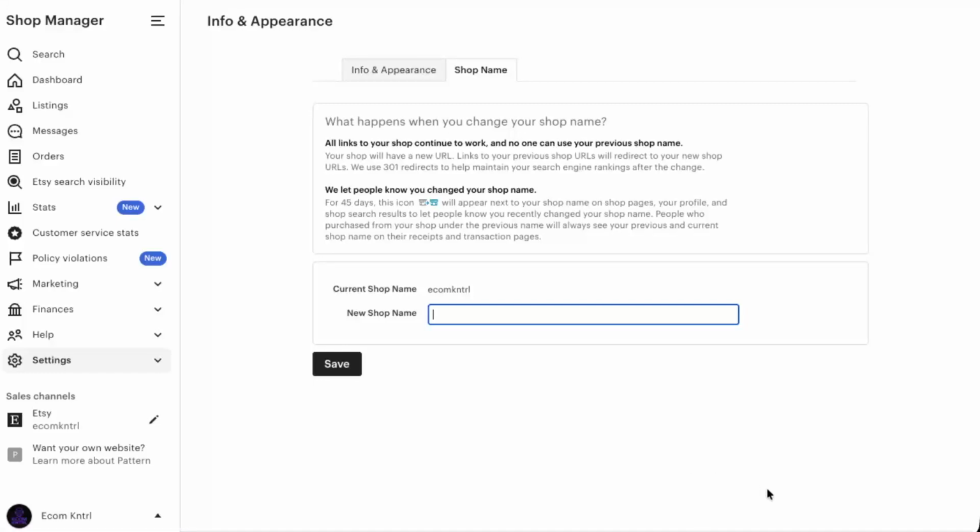Once you're happy with the new name you've typed in, scroll down if needed and click the Save button. Etsy will process the change, and if everything looks good and the name is allowed, your shop name will be updated. Your new name will now appear to shoppers across the site and on your shop homepage.